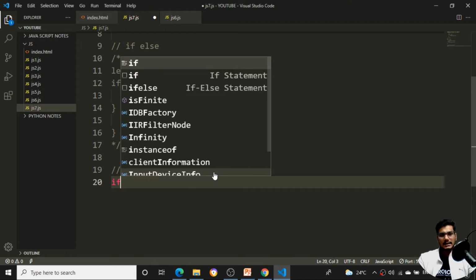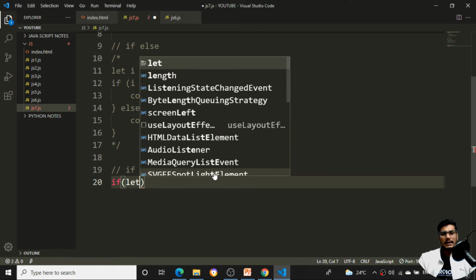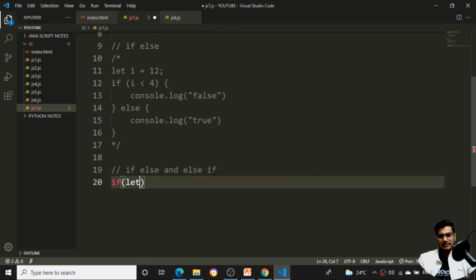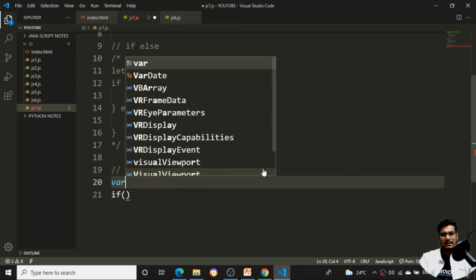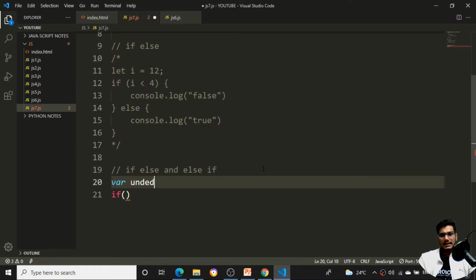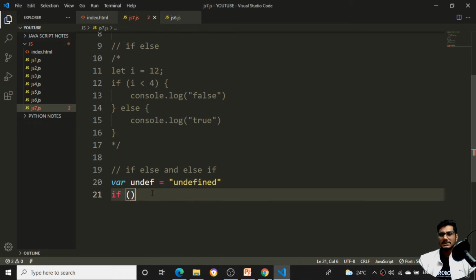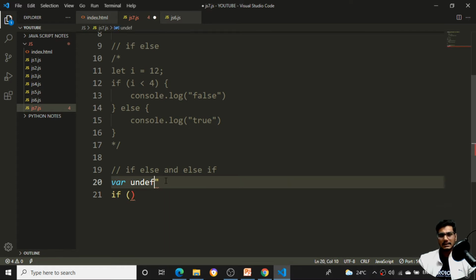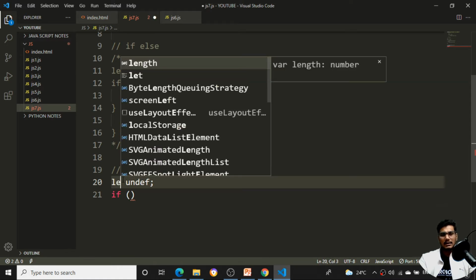Okay, so now I'll evaluate the if condition here. I cannot give it like this. I can just create some value, undef, whose value is undefined. I won't give it undefined, I'll just create a variable here named undef. I'm just creating a variable, but I'm not defining it. I'll use a let keyword.